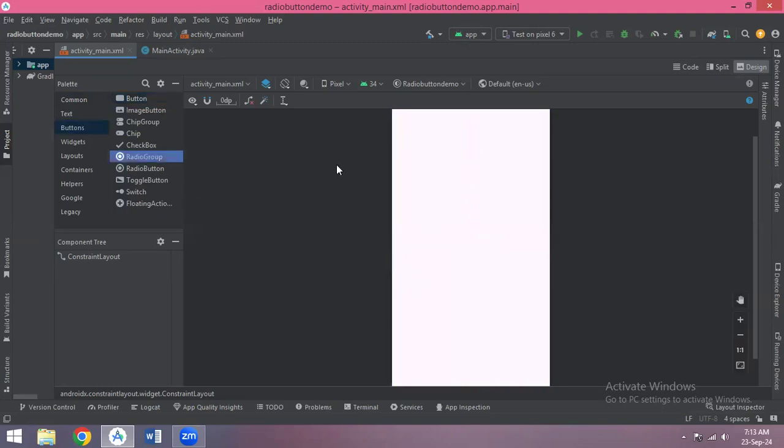So we'll take first radio button from the panel, just drag it and drop it on the screen. Then we'll take another two radio buttons, okay, and we'll take one radio group. Now, what we'll do, we'll keep this radio button single and we'll place these two radio buttons inside this radio group.